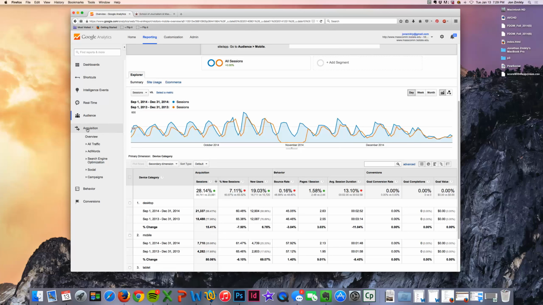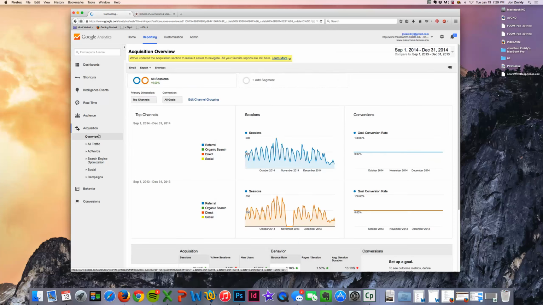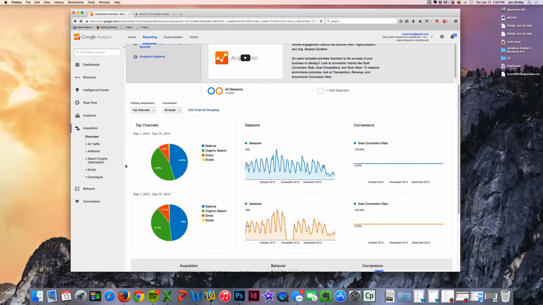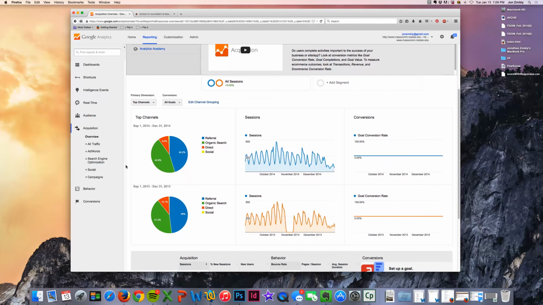And then I'm going to look at acquisition, and that's really going to give us information as to how they got to our site. Did they use a search engine? Did they get directly referred to by another website, or did they go directly to the website? Maybe they have it saved on their homepage or something like that.